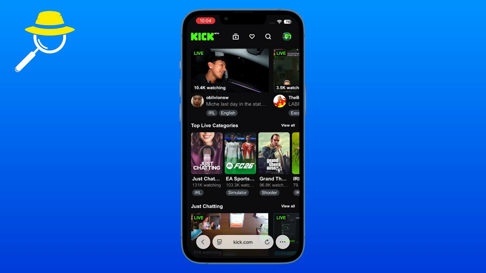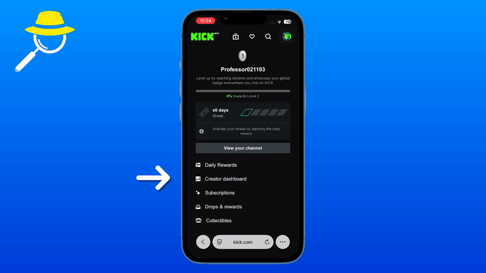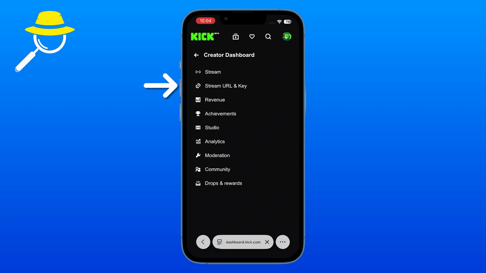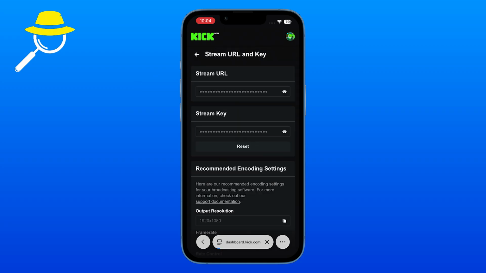After signing in, tap your profile icon again in the top right corner. Then click on this Creator Dashboard option. Here, select Stream URL and Key. This is the information we'll need to connect your iPhone to Kick.